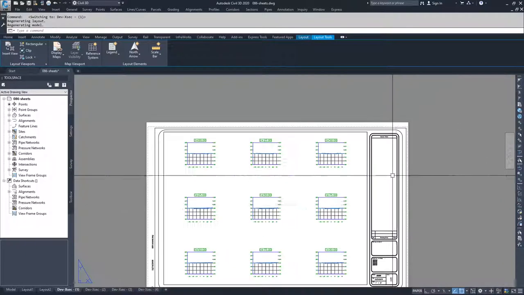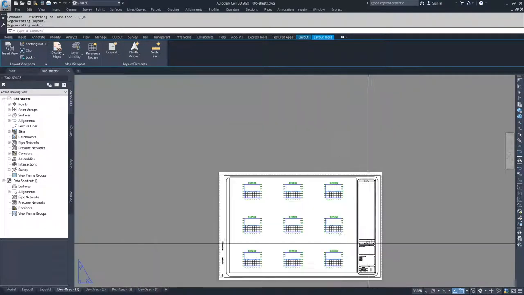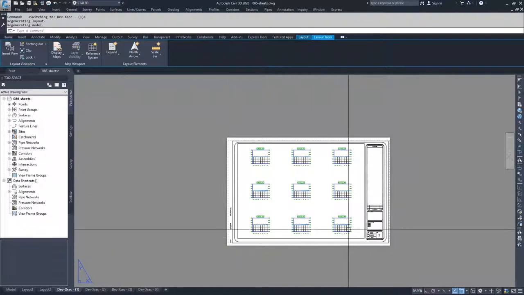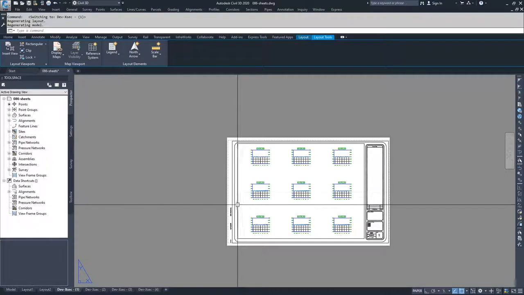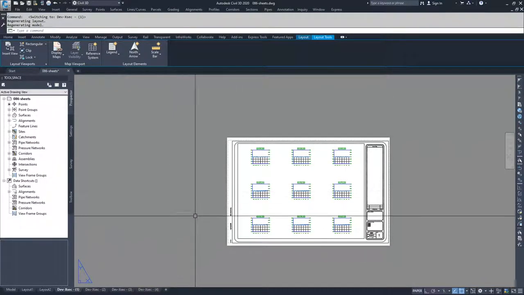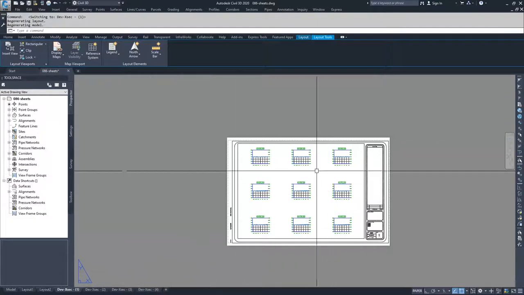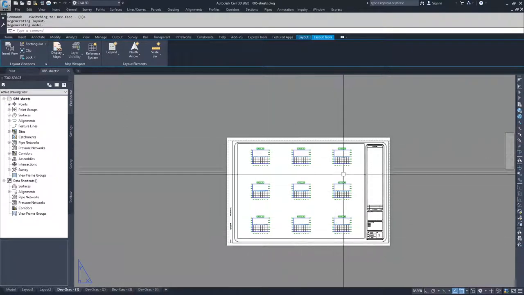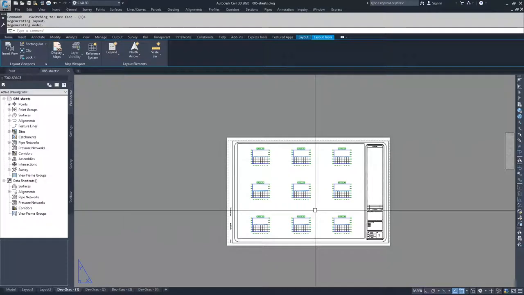So our general notes, our revisions and issues. If you have a template file that you use for your work, you'll use that and then it will populate your standard border for your work. The thing to note is that you'll see that everything populated inside of this viewport window very nicely.